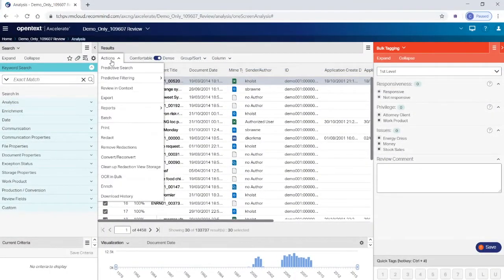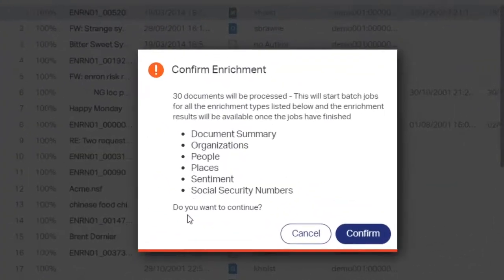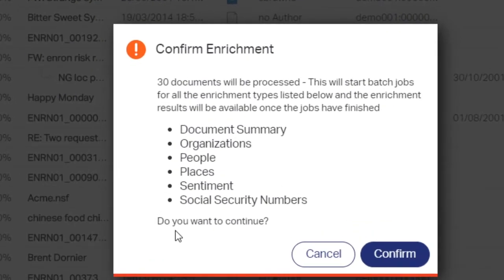An enrichment job now automatically enriches documents for all enrichment types. Two new enrichment types were added. Organizations. The names of organizations are identified and extracted using OpenText Magellan. And document summary. Axcelerate uses OpenText Magellan to identify key sentences in a document. Those sentences are then put together to create a synopsis of the text content.